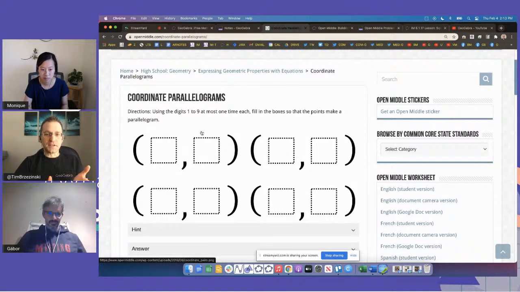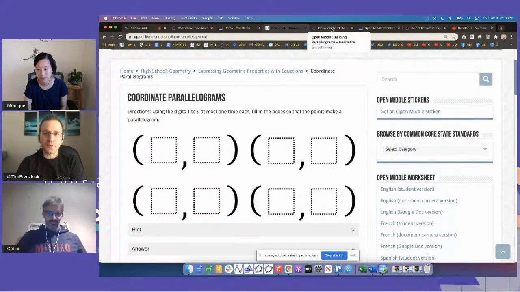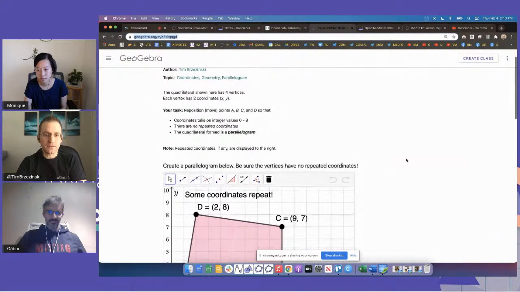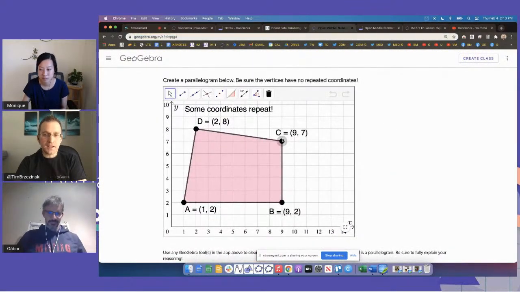Now, something like this is actually harder than it looks, because you can't keep a segment horizontal, since it'll have the same y coordinate. You have to have different digits for all 8 there. So a little while ago, I made a GeoGebra activity, a digital version of that.